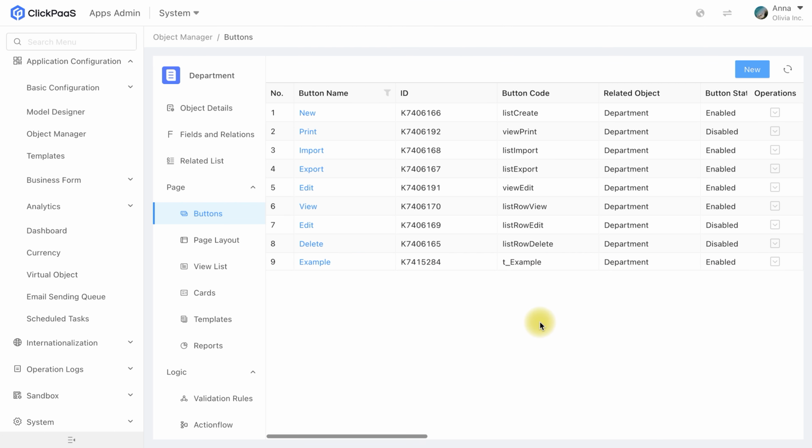That's a brief introduction about buttons. We will configure and use various buttons on different pages in following lessons.